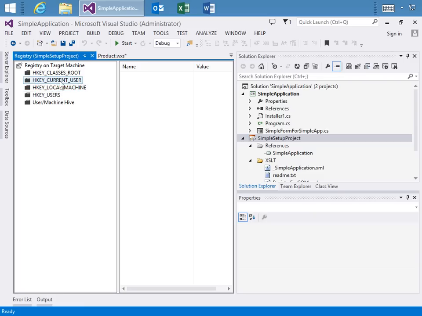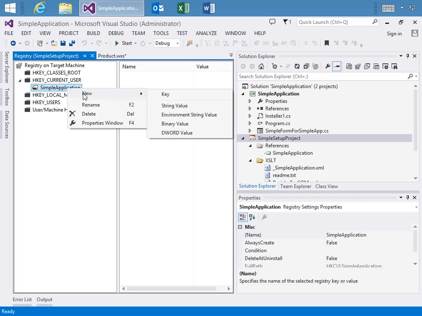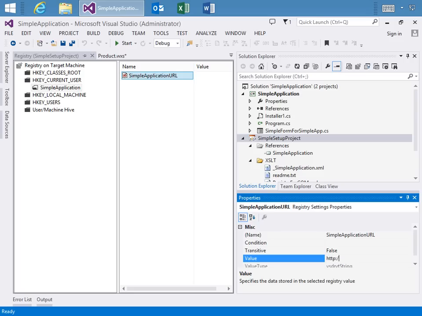And here, what I want to do is take advantage of the HKEY current user node, and I'll add a new key. We'll call it simple application. This way I have a node for my app. And within this, I'll just right click again, and I'll say new string value. And here we'll say simple application URL. And we'll just specify something in the property values, just a URL that might be appropriate for my sample application. And that's all there is. You have wide flexibility here in the registry editor to set the keys needed for your application.